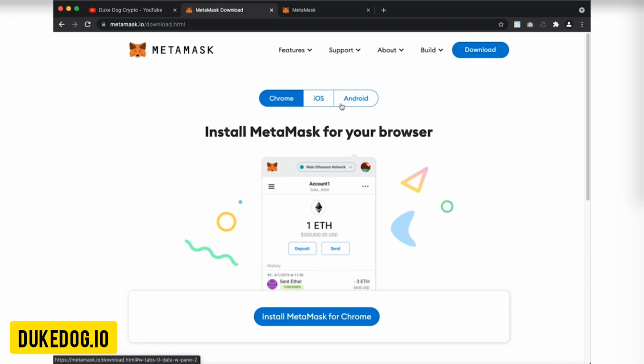Now when you're setting up those accounts on your mobile device, you don't want to create a new account. You want to import the existing account, and it's going to ask you for that passphrase and your private key for your account. So you want to make sure you have that readily available to set it up on your mobile device.